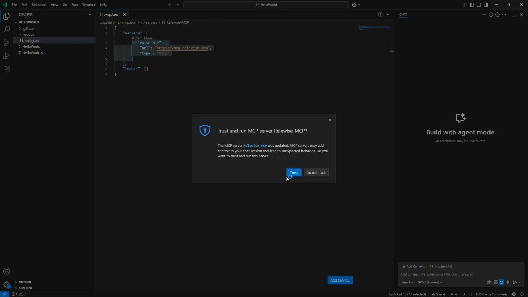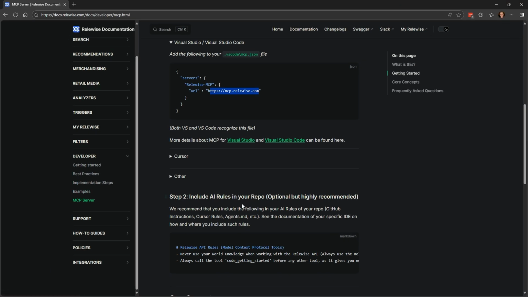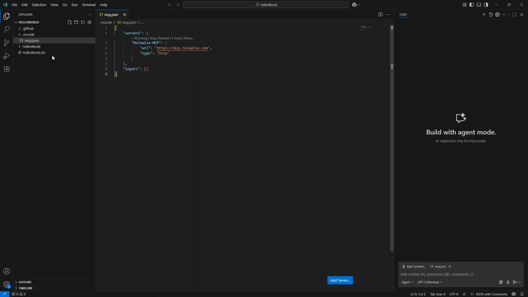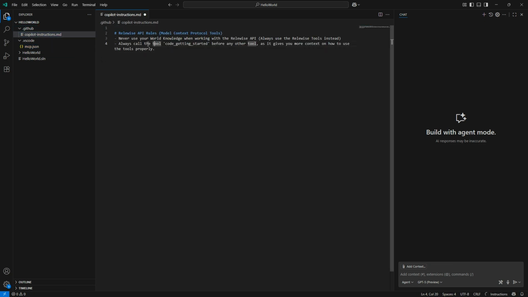And once we do this and trust the server, we now get our new MCP, and it's in this .vscode folder down here. In order to use it best, we also recommend that you go and take our AI rules here and put them in your AI instructions. In my scenario, GitHub Copilot instructions, but it could be the various instructions you have for your AI.